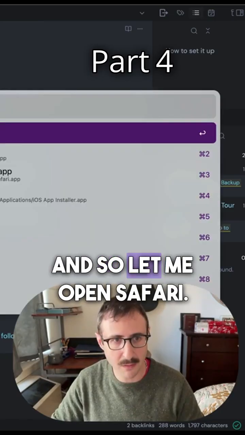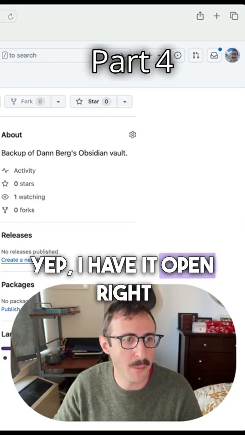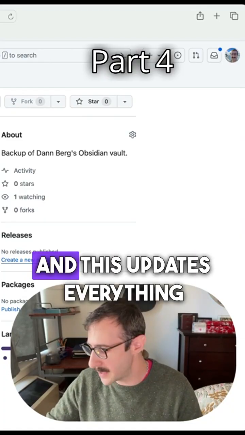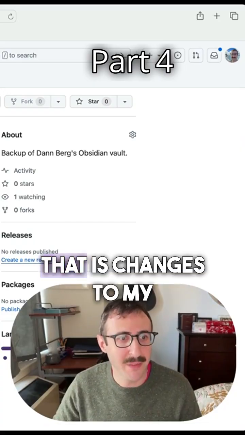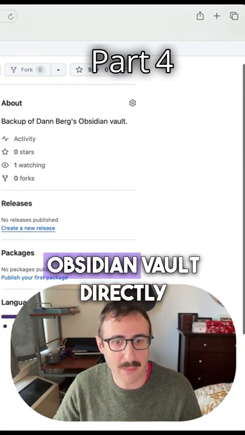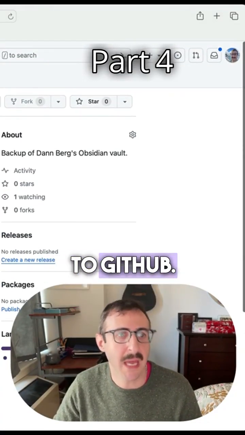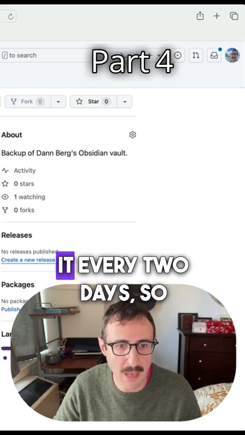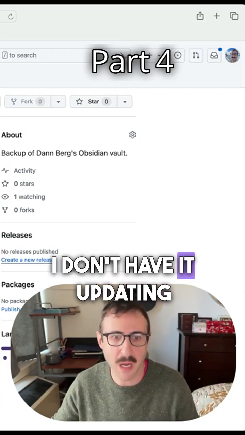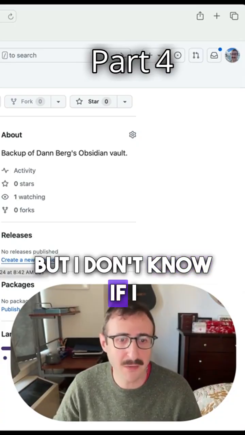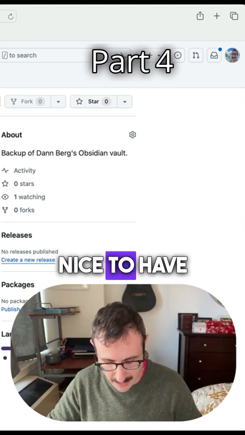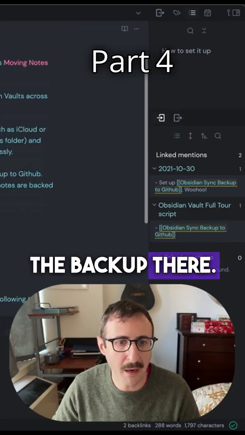And so let me open Safari. Yep, I have it open right now. So this is a private vault, so only I can see it. And this updates all changes to my Obsidian vault directly to GitHub. So this is just peace of mind, a backup. And I think this does it every 2 days. So I don't have it updating frequently, but if I lose a day or two of work, it's not that big of a deal, but it's nice to have the backup there.